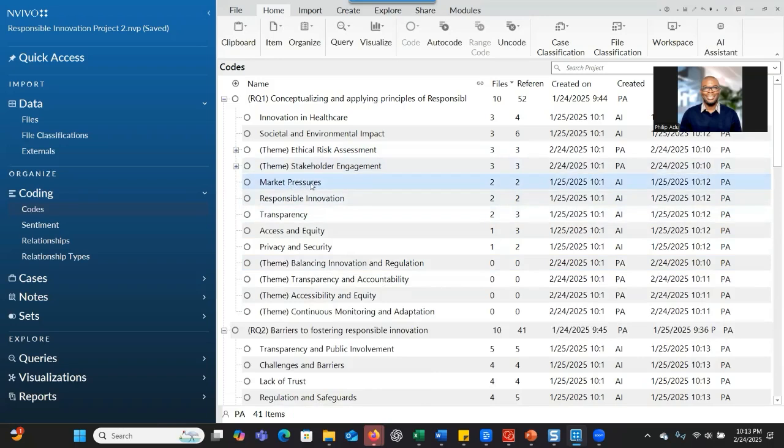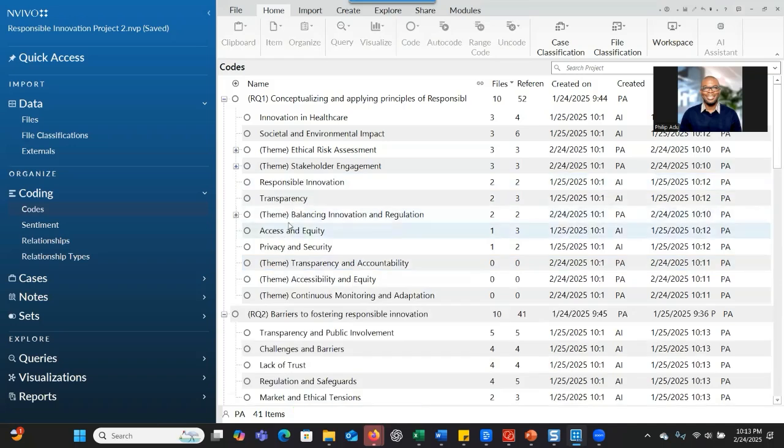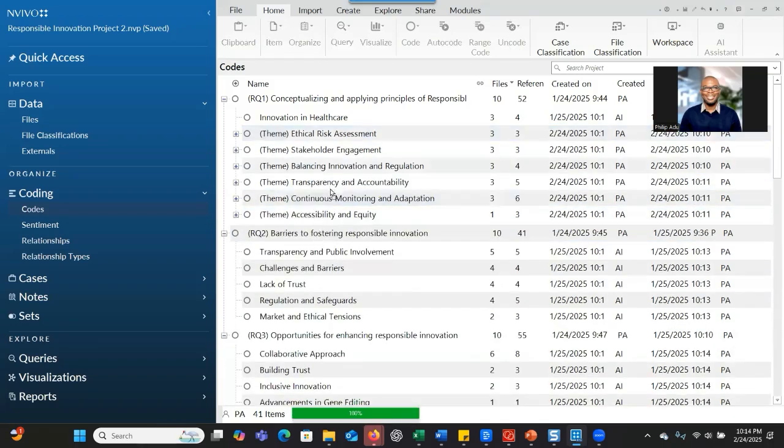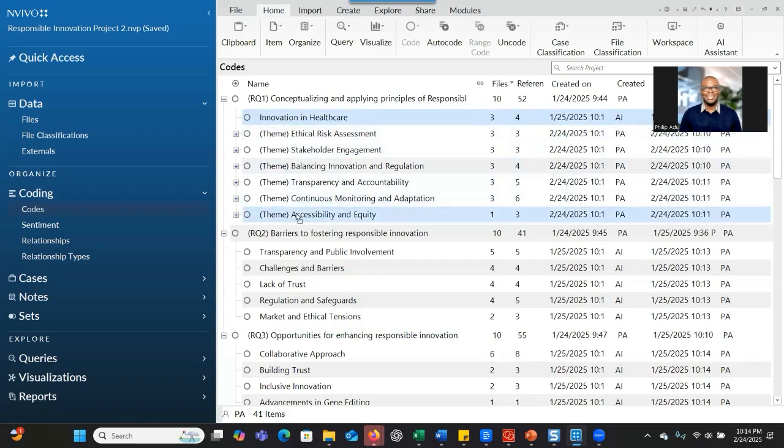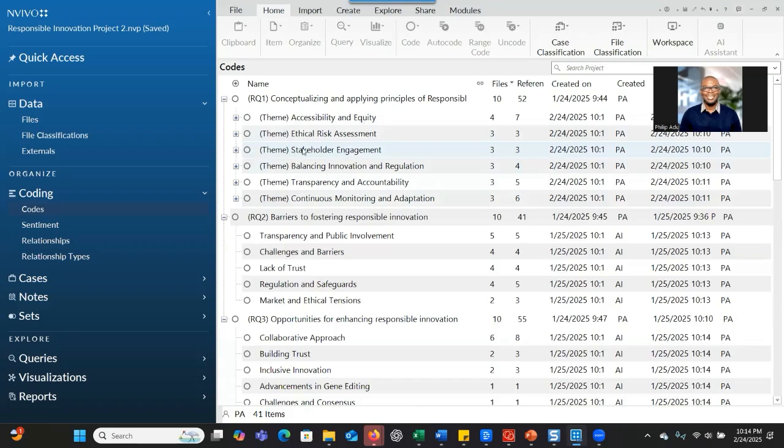Going to the balance in balance innovation and regulation. And then responsible innovation will also go to balancing. We're going to continuous monitoring and adaptation. And the last one, innovation in healthcare, go to accessibility. Yes. So that's what you're going to do, right?